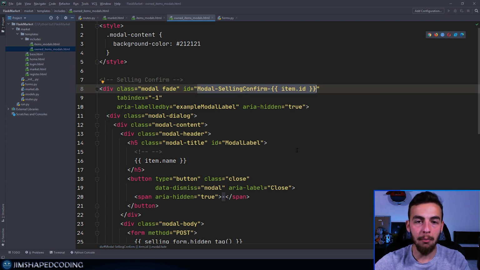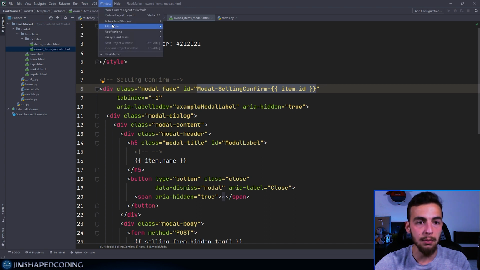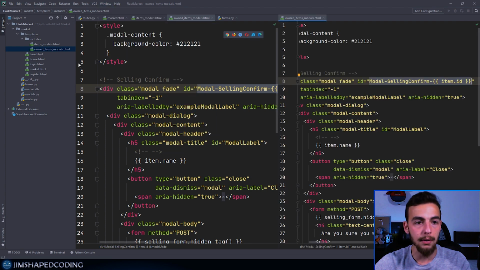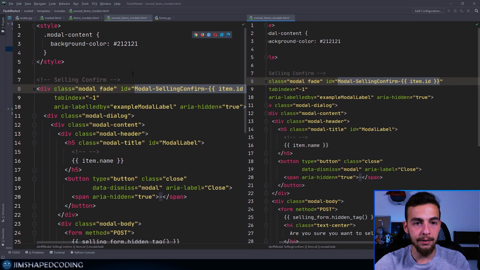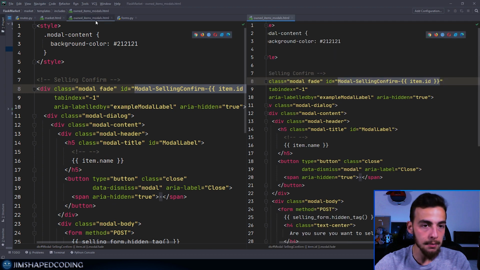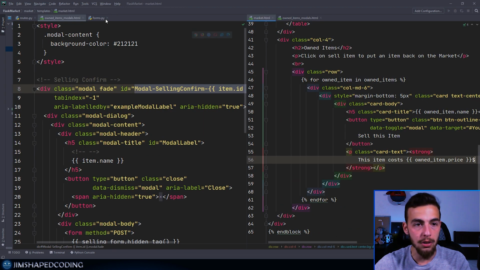So I will allow myself to copy this statement and to really start working on two separated windows to not confuse us, so we could really understand the further changes that we make from this point. So I will split our panes, and this will be by window, editor tabs, and we'd like to do this split vertically. And in the left pane, we will keep the owned items modals, and in the right pane, we will open, not the items modal, excuse me, we will open market.html. Okay, so from here we are good to go.